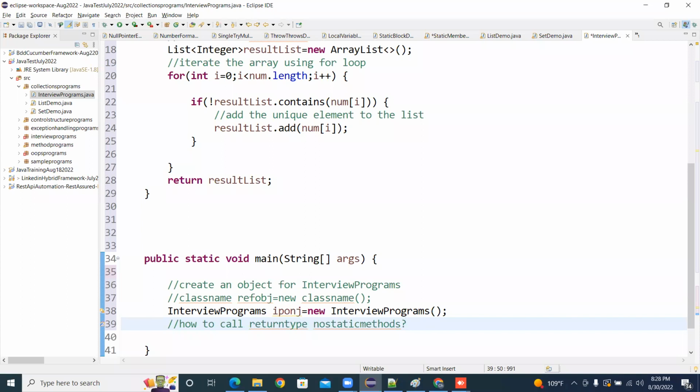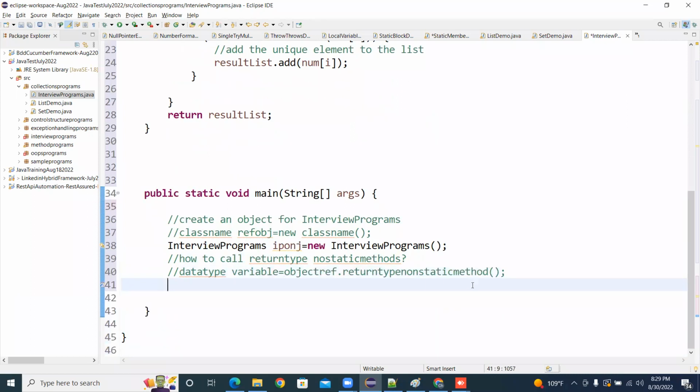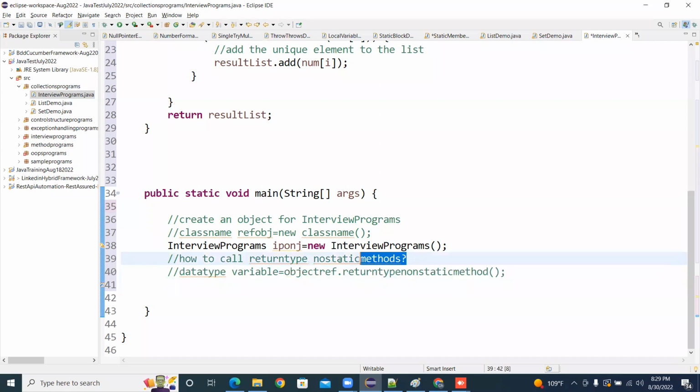What is the formula? Data type, variable equal to object reference dot return type non-static method. This is the basics I explained very clearly, and this is the syntax you will use n number of times in Selenium. Same syntax. There are so many methods in Selenium that follow this return type pattern. They are already created. You have to call them. If you want to call them, you should know this concept. This I have covered in the methods topic.